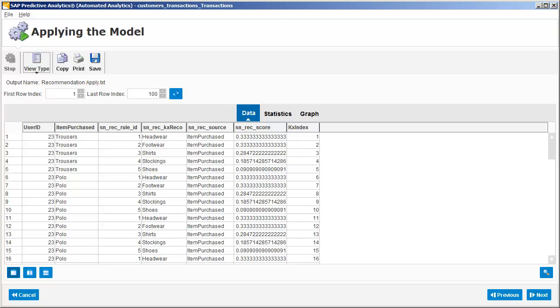Note that because we asked for the top 5 recommendations for each purchase, each row from the original dataset is repeated 5 times, once for each of the 5 recommendations. The recommendations are listed in descending order by confidence level.